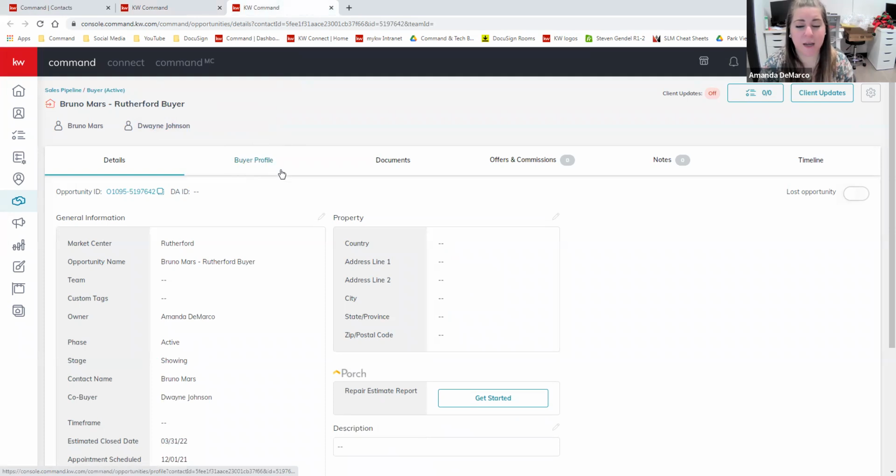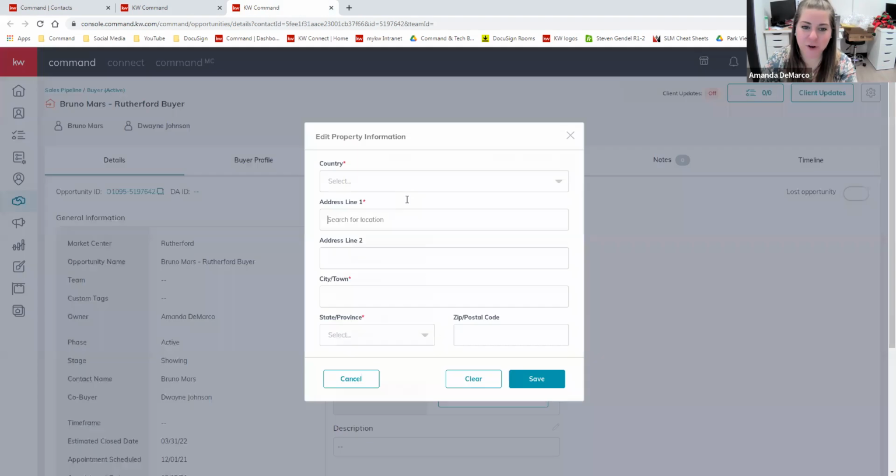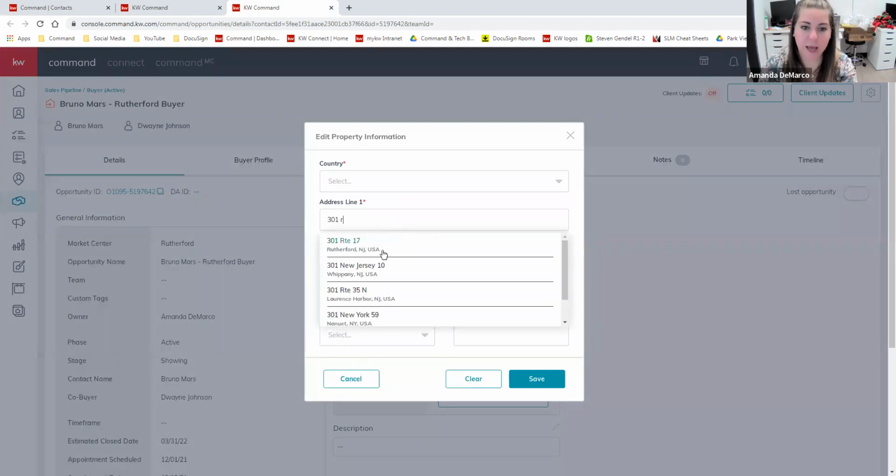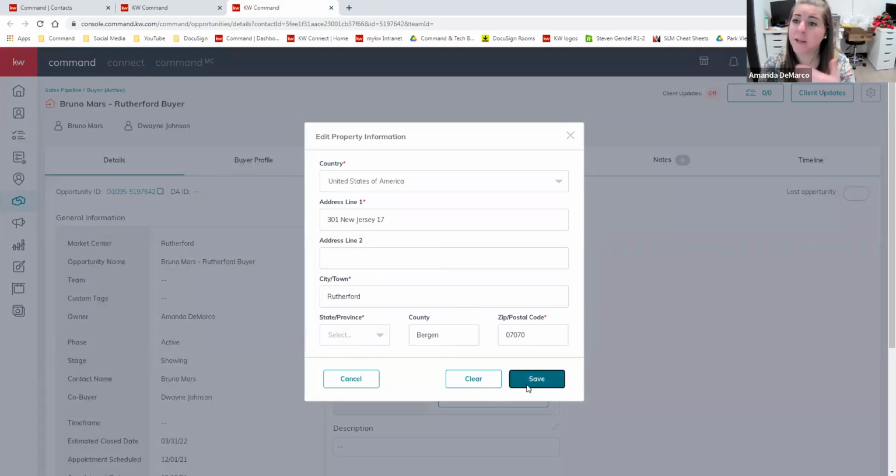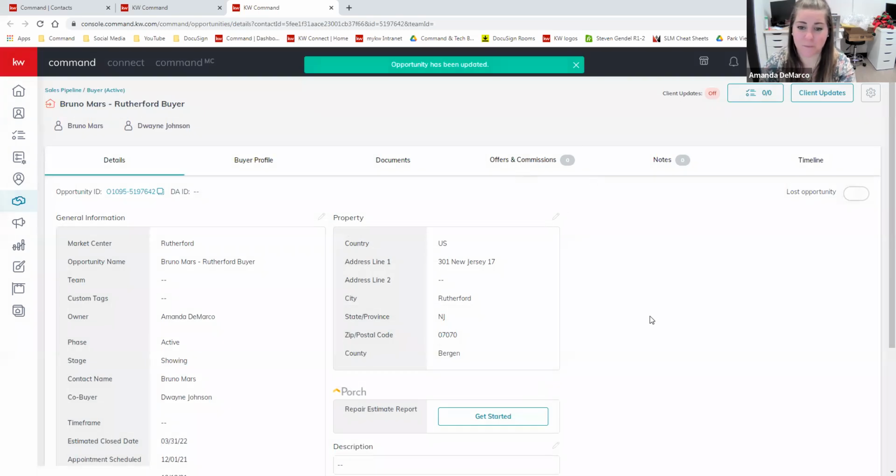Now, when I'm in the buy side opportunity, notice how I don't have that listing option there. That is because we're not listing a house, we're buying a house, but we can still go in and add that property address right here. And this will help when we are submitting that commission information.